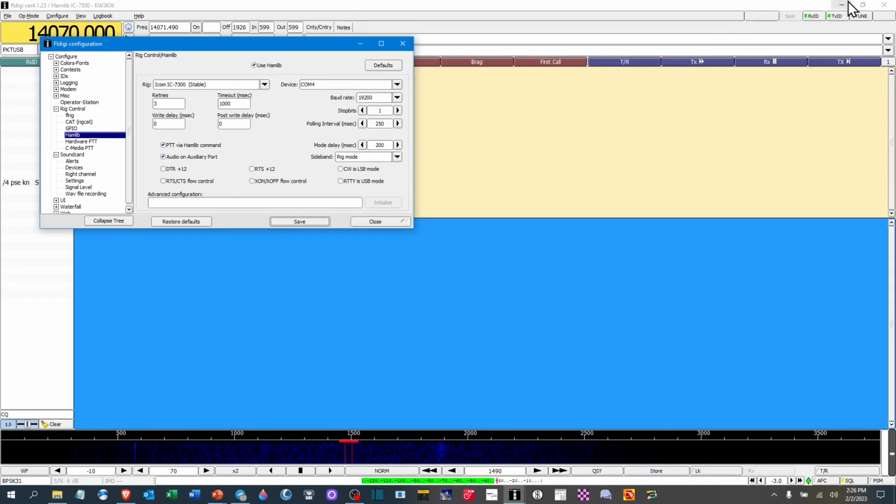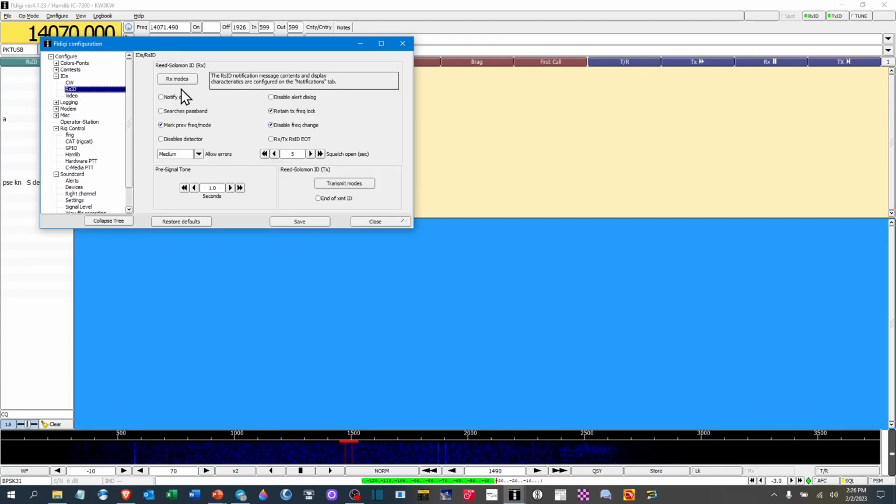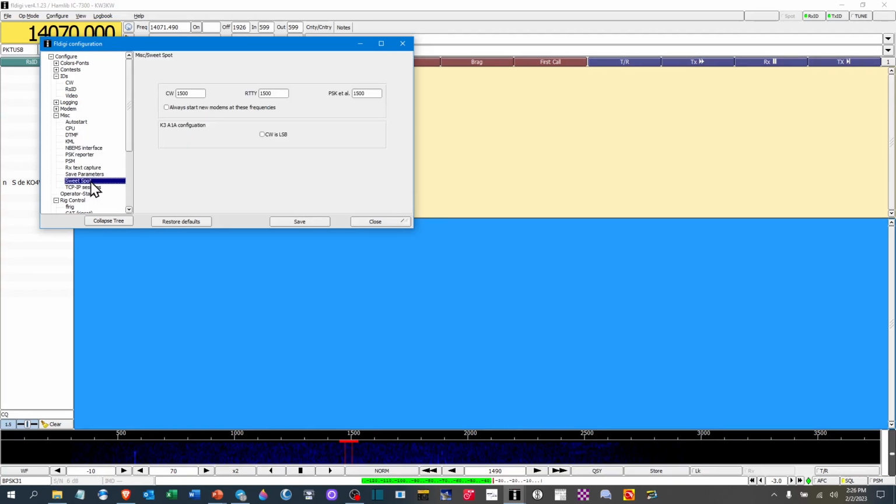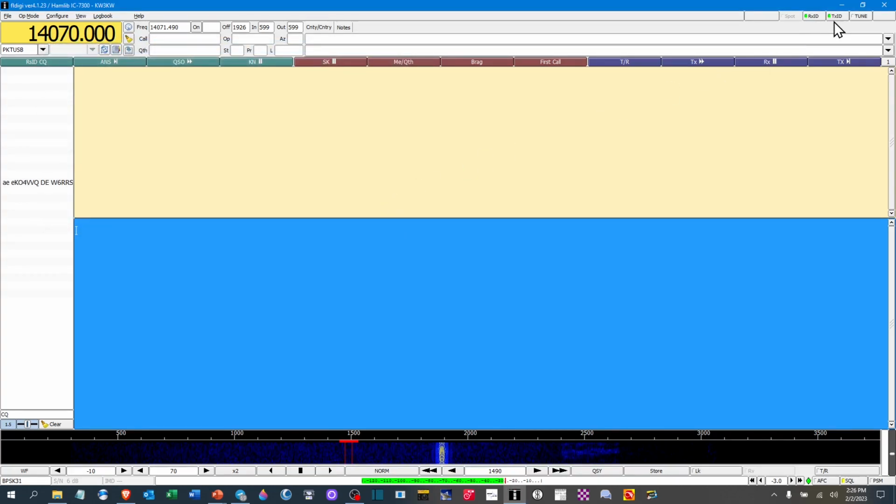For the RSID that's enabled up in here, a couple settings take place in here. One is under, let's see, IDs and RSID right in here. You want to make sure these three boxes are checked. You can hit the pause if you want to do it, then hit the save. And then you have to go under miscellaneous, and you have to go under sweet spot and make sure this is not checked right in here. Leave that blank, hit save and close.